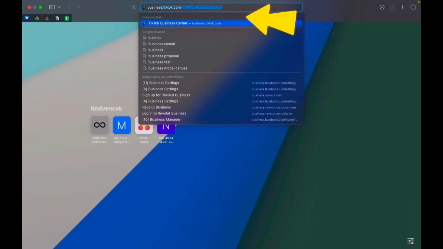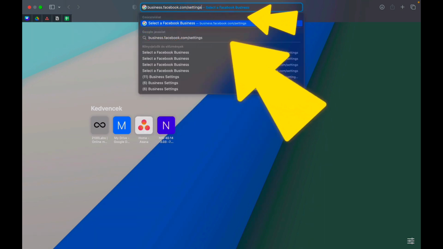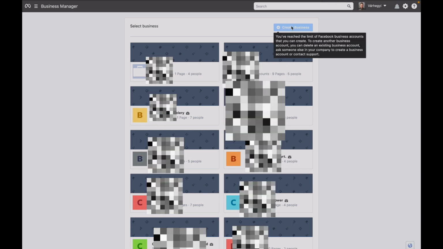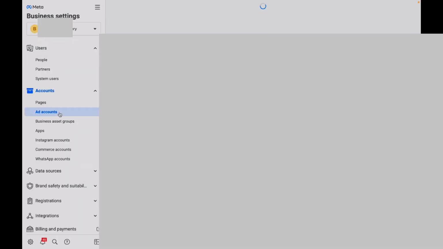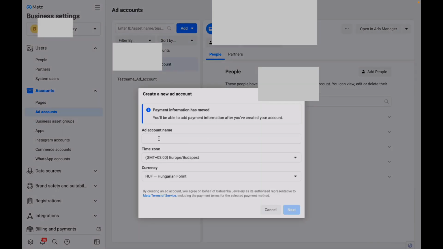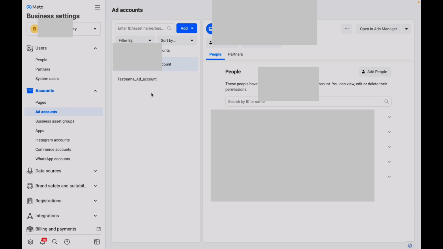Okay, it's time to dive into your Facebook Ads Manager account. First of all, you should save this link for the future because it will save you a lot of time. If you don't have a business manager, you can create one here. If you have one, just choose your business manager. Go to ad accounts, add, create a new ad account. You should add an ad account name, like your business name. And then next, and the ad account has been created. I have already created one.